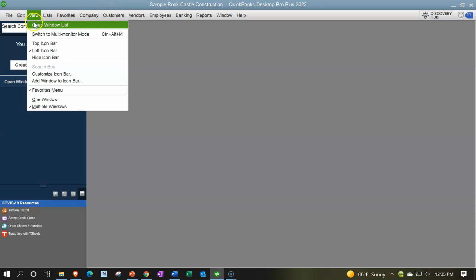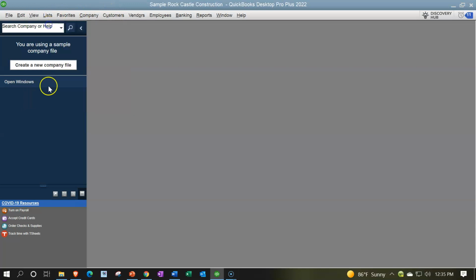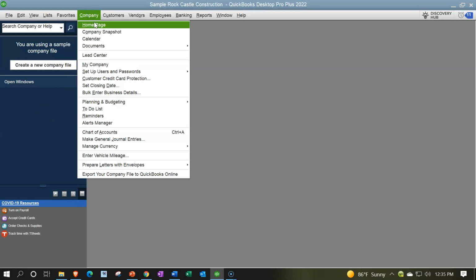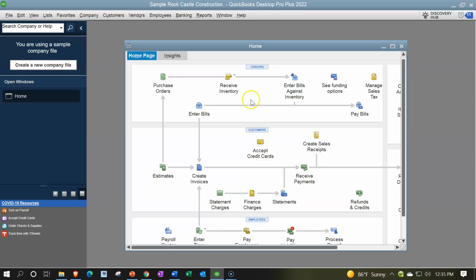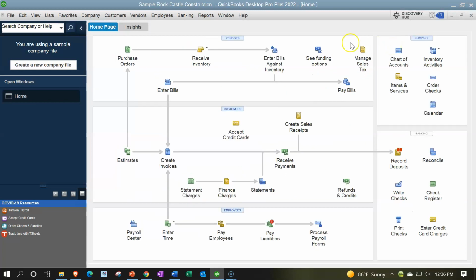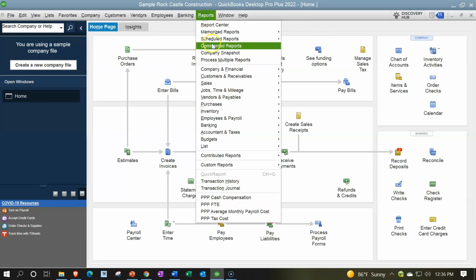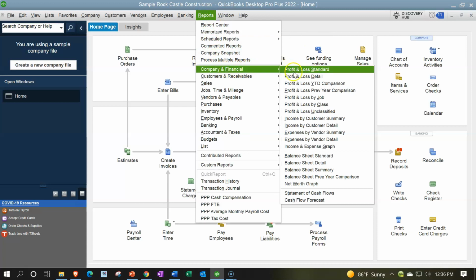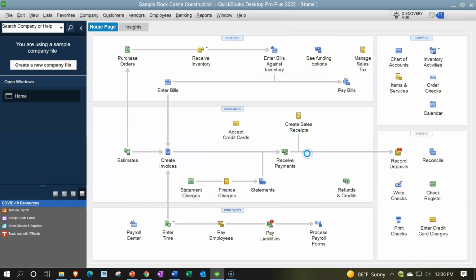the View dropdown, opening the Open Windows list. So we have our Open Windows on the left. We're going to go to the Company dropdown, open up the home page in the middle section, going to maximize that home page. Then we're going to open up our two major reports by going to the Reports dropdown, Company and Financial. Go on down to that Balance Sheet Standard Report.